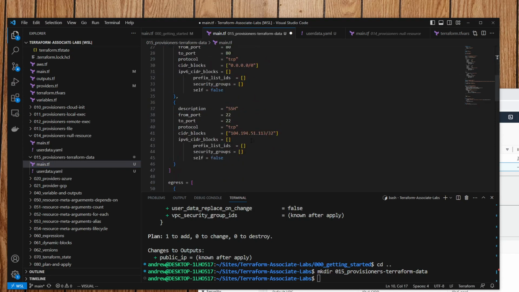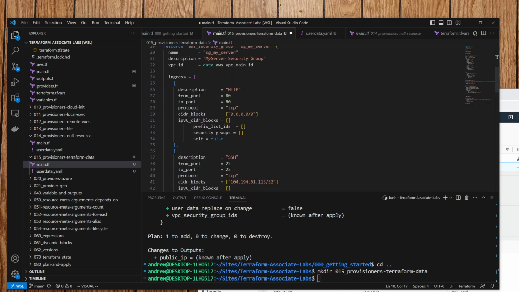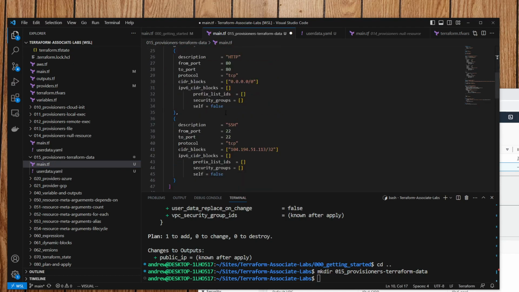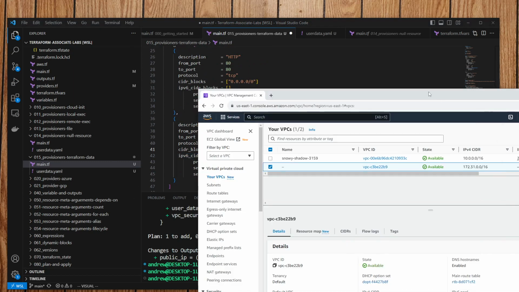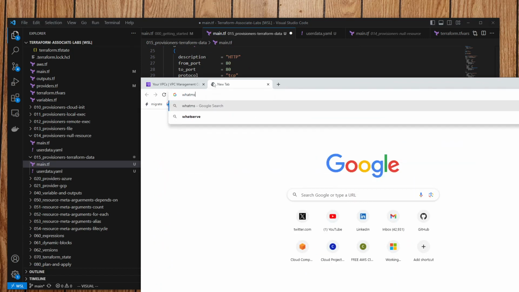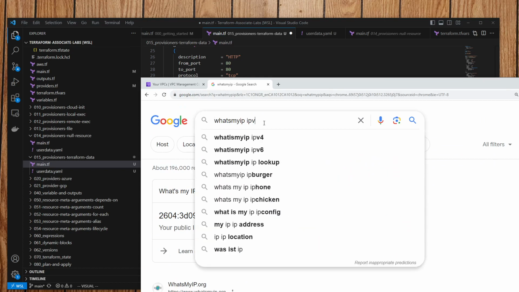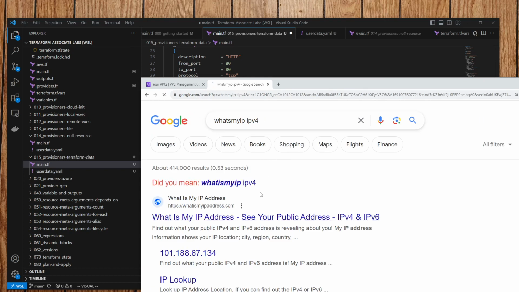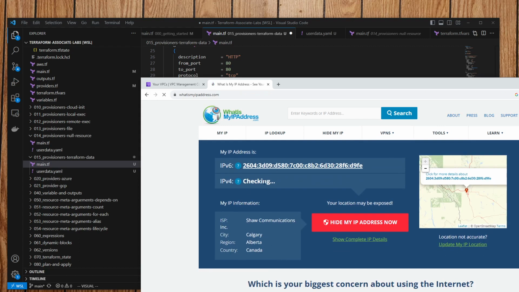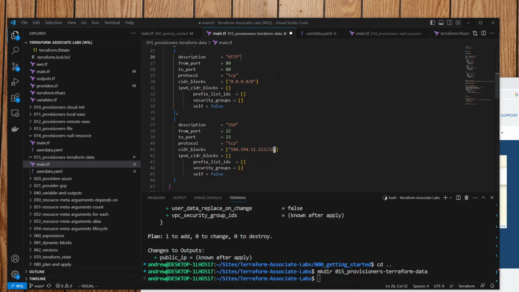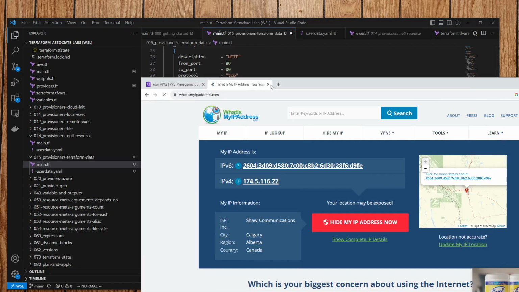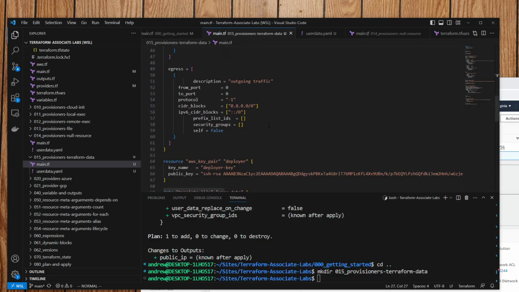I'm just going through here, CIDR blocks. Let me double check what that's supposed to be. Yeah, I think that's just our own IP address, right? So I could just go here and say, what's my IP? IPv4. There we go. All right, and so just in case I need to connect to that instance, I really don't think I'll have to, but it doesn't hurt to do that.